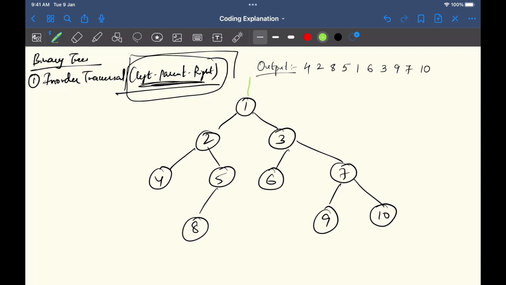Assuming first we will be at this node, this is the root node. I'll check whether there is a left child for this node or not. Yes, there is. So then I will come to this node. Again I'll check if there is a left child for this. Yes, there is. So again I'll come to this left child, 4. Now I'll check for a left child. Is there a left child?